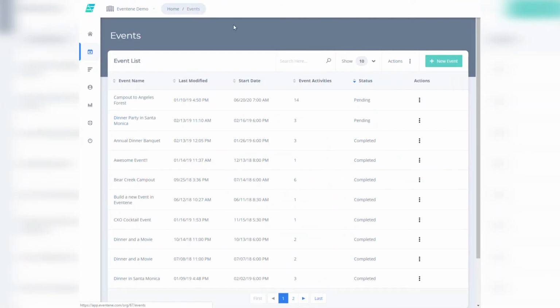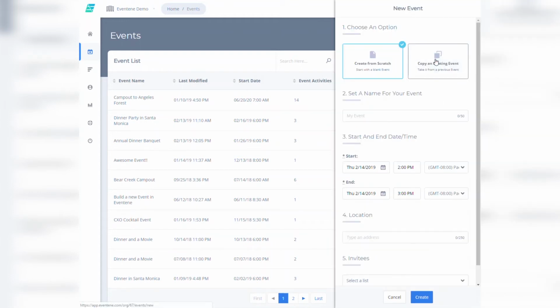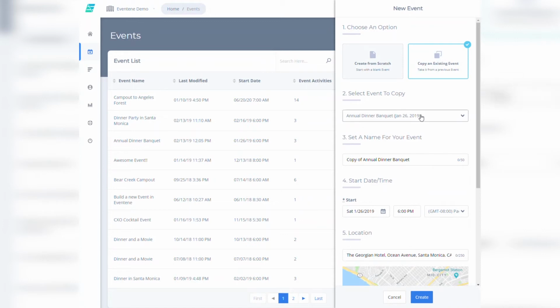Oh, that's right. Repeating a camp out is as simple as copying the entire event, and starting over and sending out the same invitation. Yeah, that's awesome. All of that setup work is done. Let's go ahead and show creating a brand new event. So we'll just do copying an event. In this case, we're going to copy the dinner banquet.